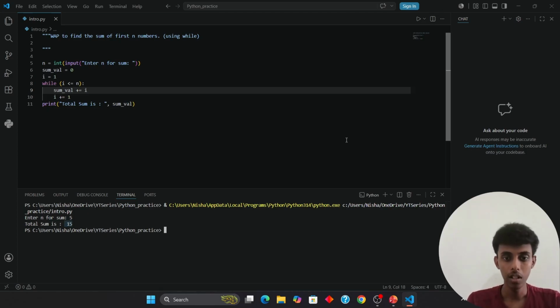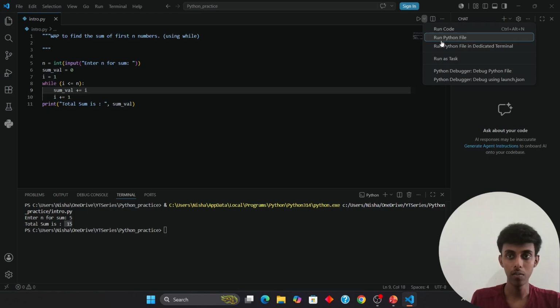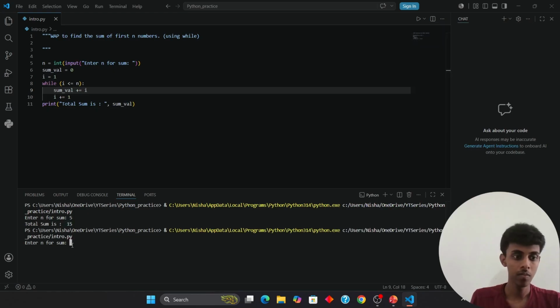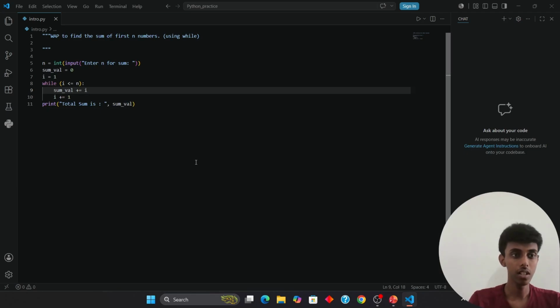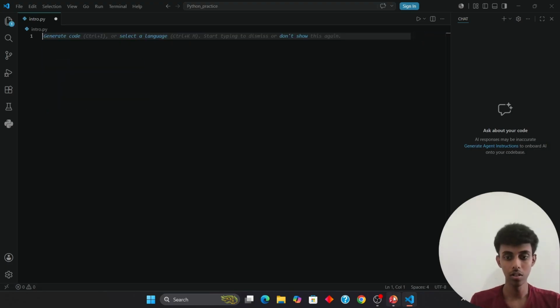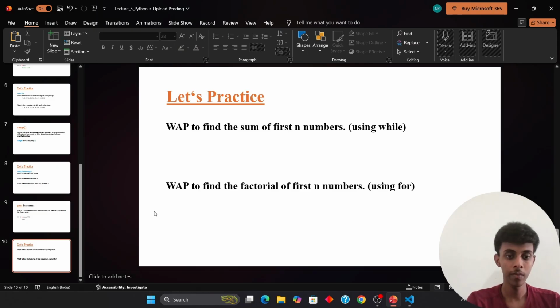For example, if we give another input, now we want the sum of first 10 numbers, then it will give us 55, because the sum of the first 10 numbers from 1 to 10 is 55. 1 plus 2 plus 3 plus 4 plus 5 plus 6 plus 7 plus 8 plus 9 plus 10 is 55. That's it for this question, guys. Now, our second question is: write a program to find the factorial of first n number using for loop.